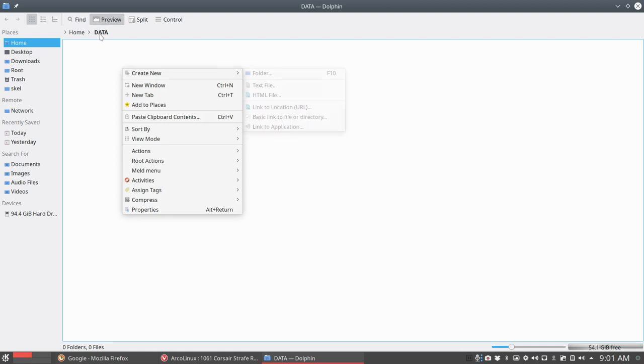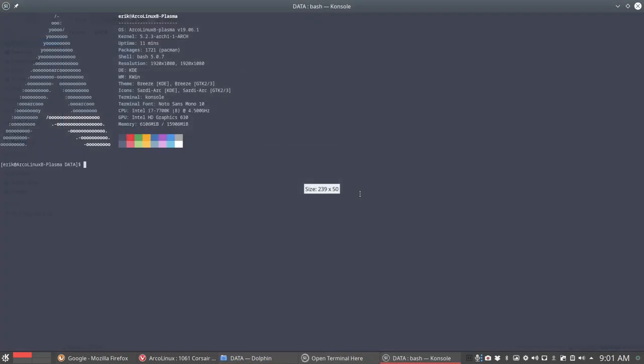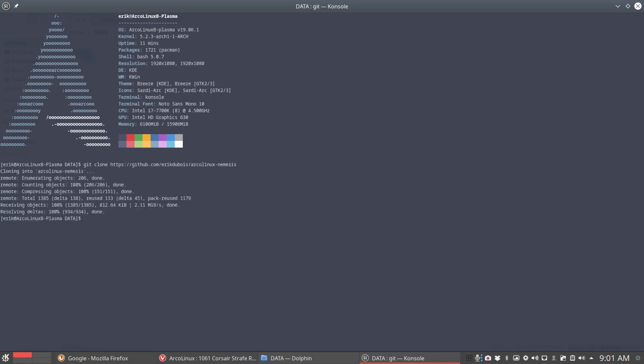So I'm going to make a new folder, data, and inside actions, open terminal here. I'm going to git clone something you need to know anyway. Git clone HTTPS. There are lots of articles about it. GitHub.com, Erik Dubois, so it's a personal thing. ArcoLinux, Nemesis. Maybe there are things in here you like as well.